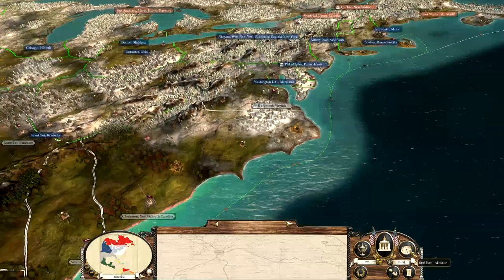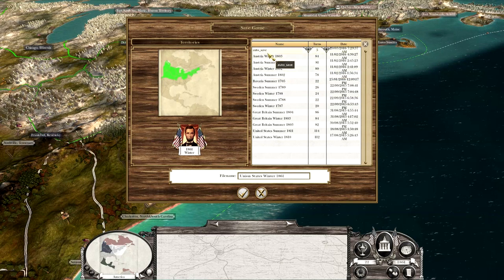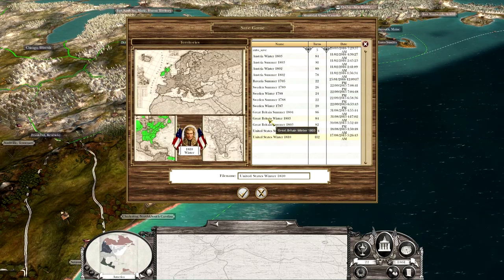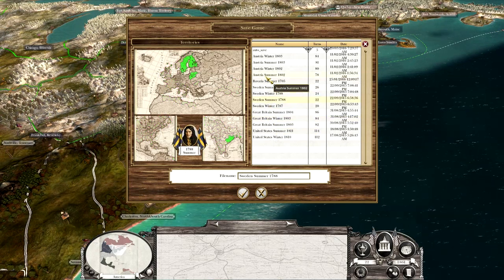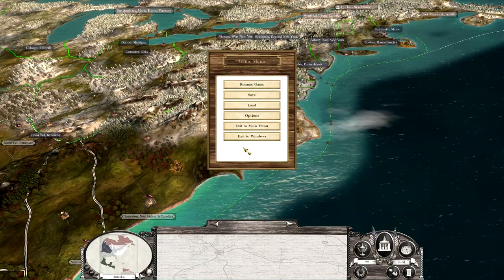Okay, right. I think we're all right. Let's do a save. What other saves have I got here? So I've got my United States, my Great Britain, my fun Swedish and the Austrian campaign. Okay, I was just having a look. So we'll do a quick save over now.